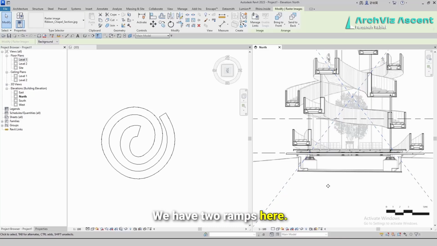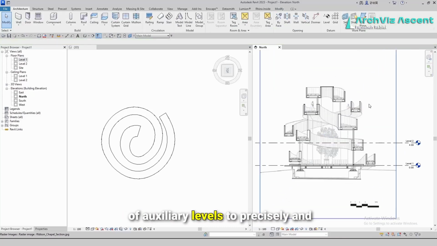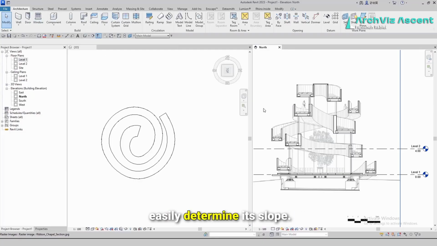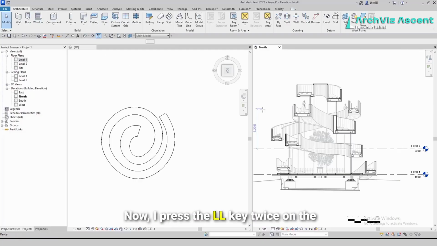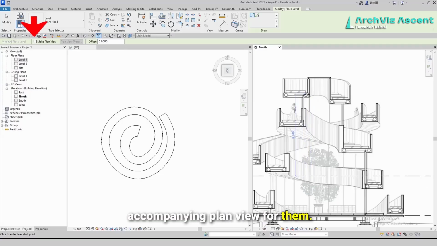We have 2 ramps here. For the first ramp, we must draw a series of auxiliary levels to precisely and easily determine its slope. Now I press the LL key twice on the keyboard, or I select Level from the Architecture tab. I want the levels I draw to only show up in the elevation view and not create an accompanying plan view for them. So I uncheck the Make Plan View box.